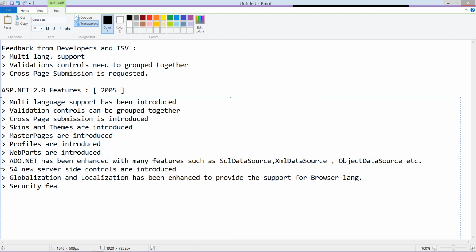Security features have been enhanced using roles and membership. So when ASP.NET 1.x was there, we had a concept like forms authentication where we used to maintain the details in the configuration file. Whereas now we can store the details in a SQL Server database directly using forms authentication with the out-of-the-box features provided by ASP.NET itself.